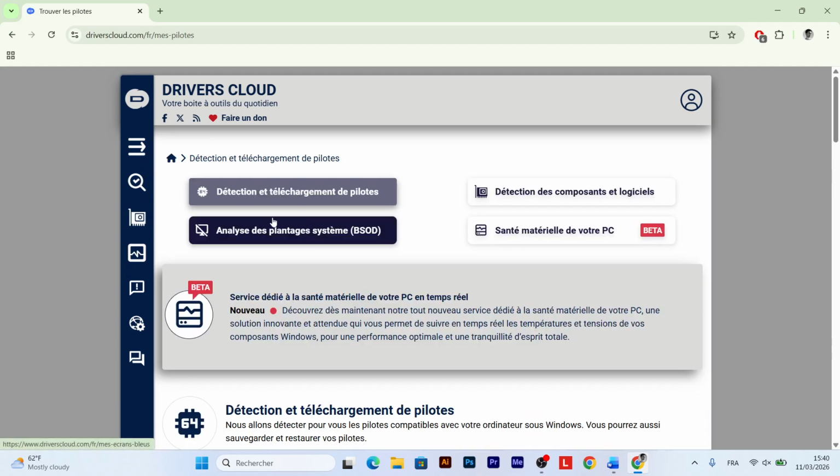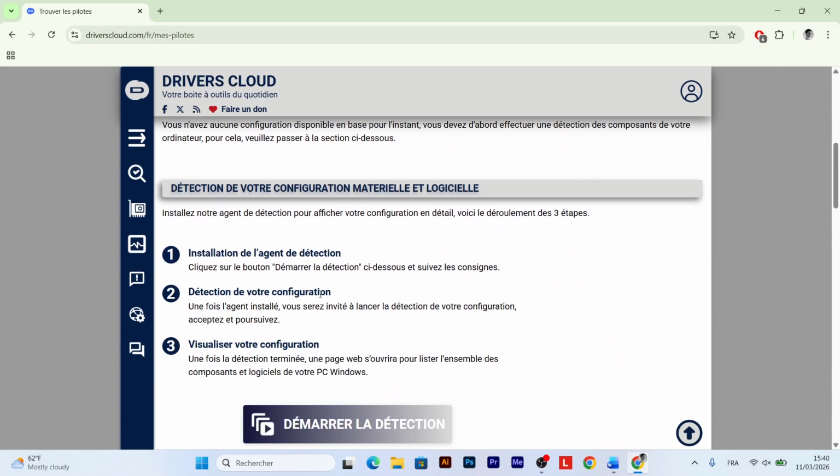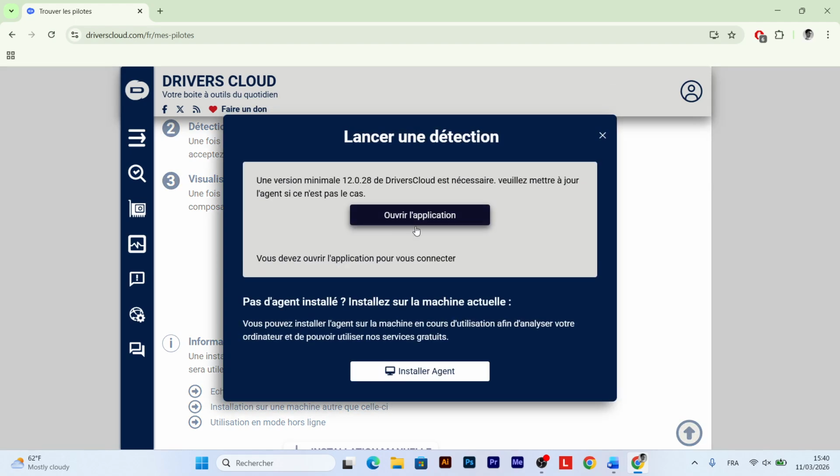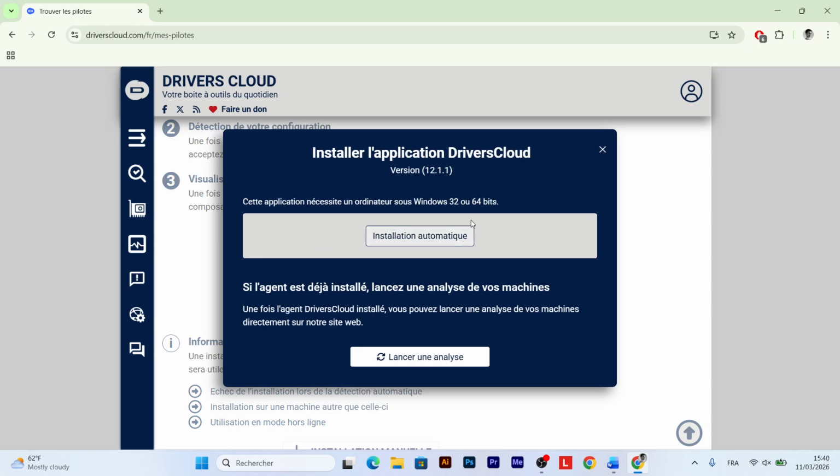Now we will wait a few seconds, just like this. Click here, and now it installs the agent. Wait a few seconds or a few minutes, just wait a second.